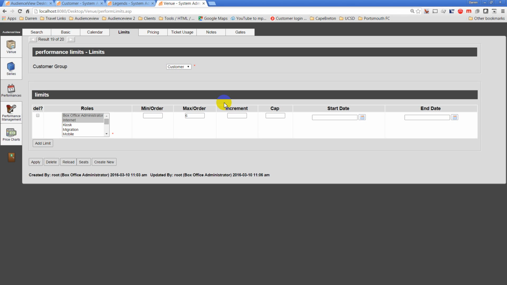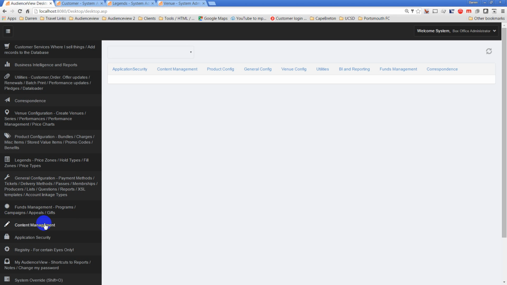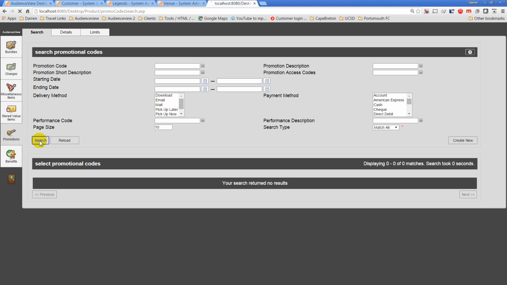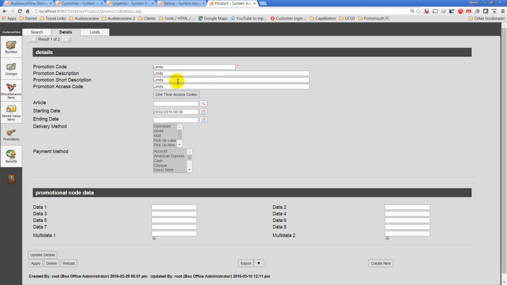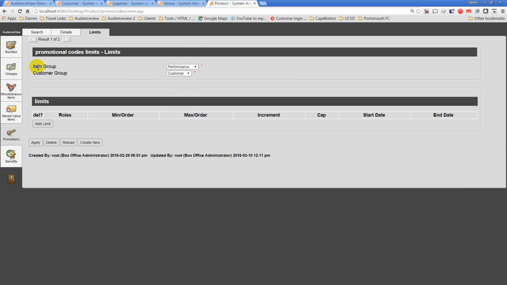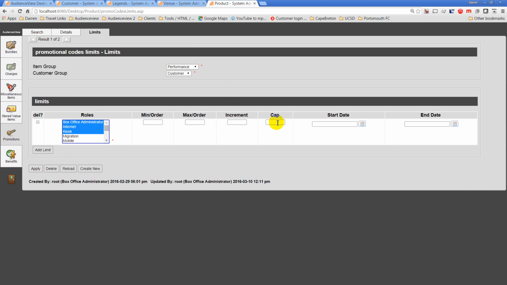There is a hierarchy to how limits are displayed. First of all, it's price types, then it goes into performance, and then finally into the promo code. Let's just take a look at the promo code. It's identical really to the price type itself. So if I go into product configuration and promotions, I'll search for my limits promo that I've put in, all very basic configuration there. But for my limits, there again, I've got my item and customer group. So the same options as the price type, and the customer or system, and then exactly the same process. Choose the roles and set the cap that I'm interested in. Obviously, I've got to make sure that that promo code is in the right place, so it could be against the performance, the price chart of the performance, against particular information or the performance in general.